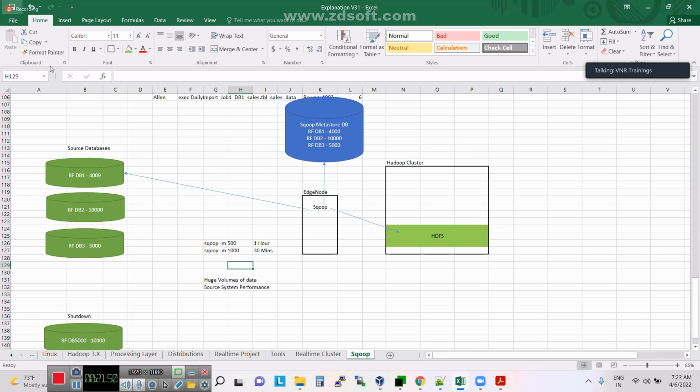Got it? But how does Scoop or Hadoop know about the number of connections on the source side? Sir, the developer should know. Hadoop doesn't know. The developer will put -m 500 in the command. Who will run the command? The developer will run the commands. So the developer should know the capacity of this database.